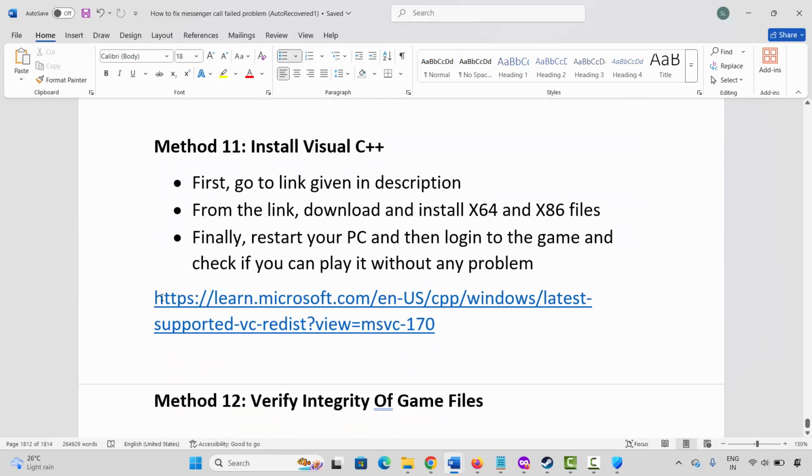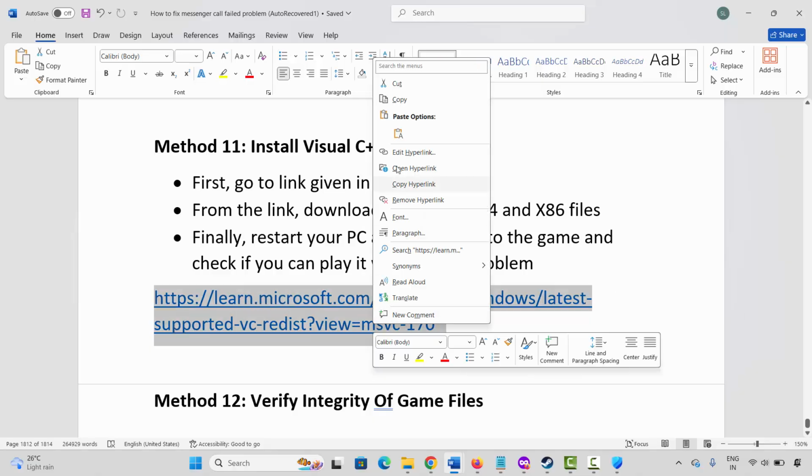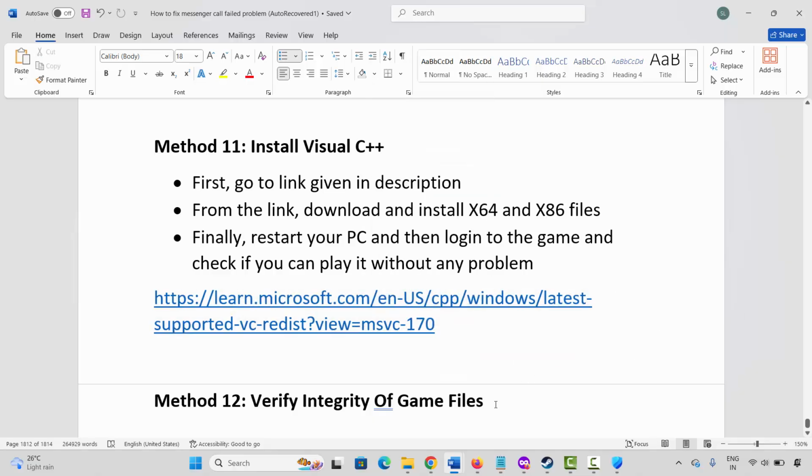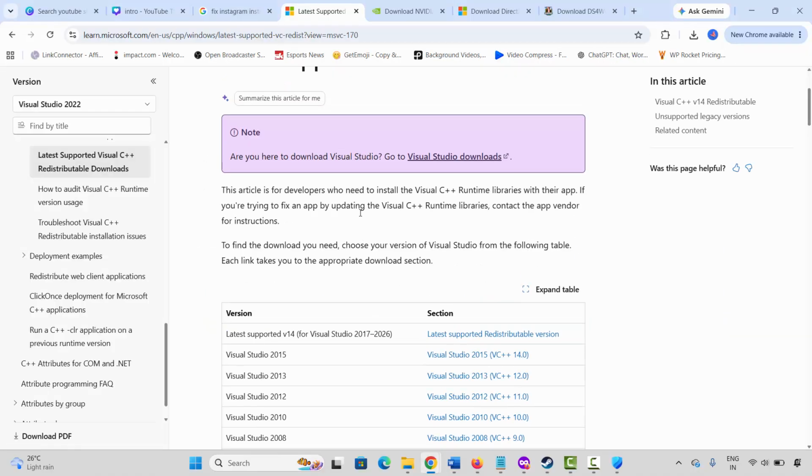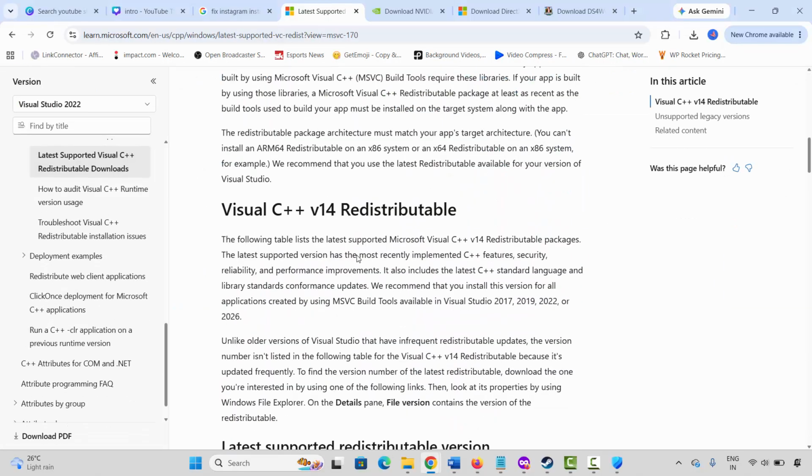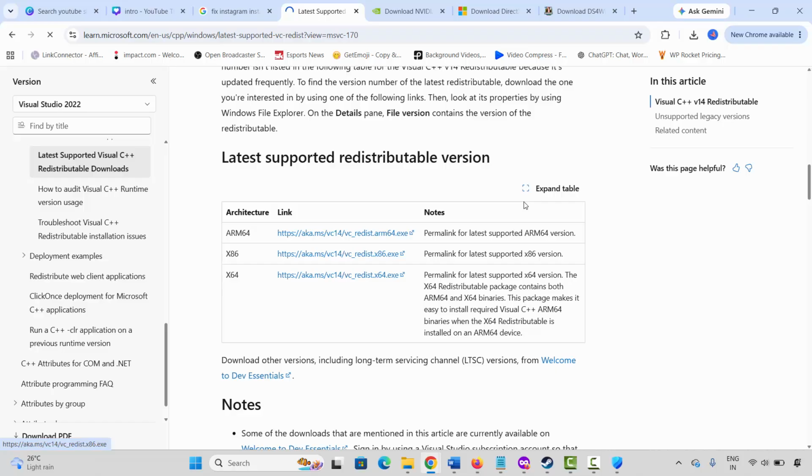Next is to install Visual C++ files. For that, I have already provided the link in the description. You just have to copy and paste it in a browser, or you can even search for Visual C++ files in Google. Now after the website opens, go below. From here you have to click on the link to download Visual C++ files.